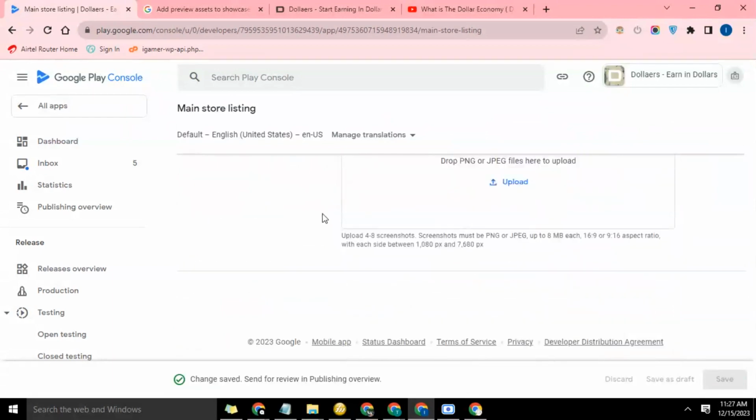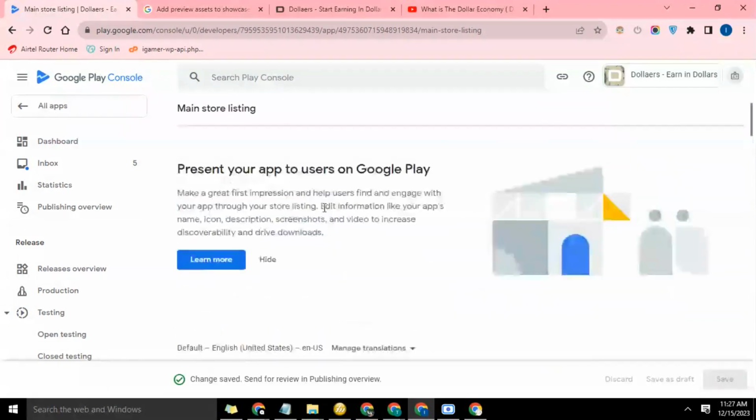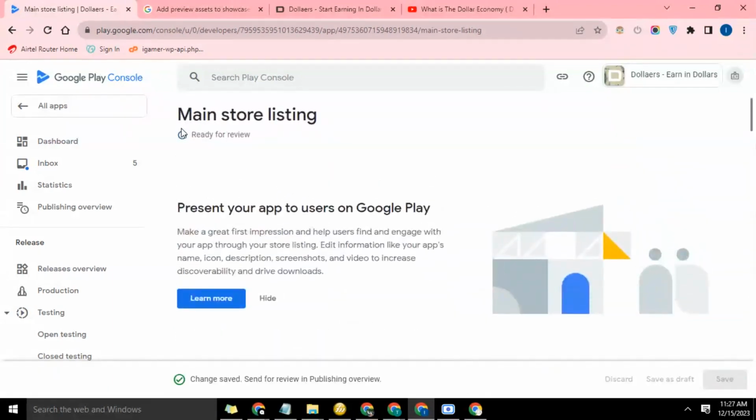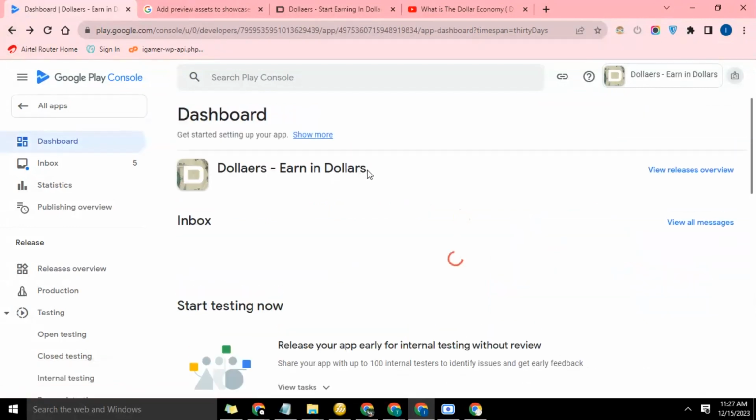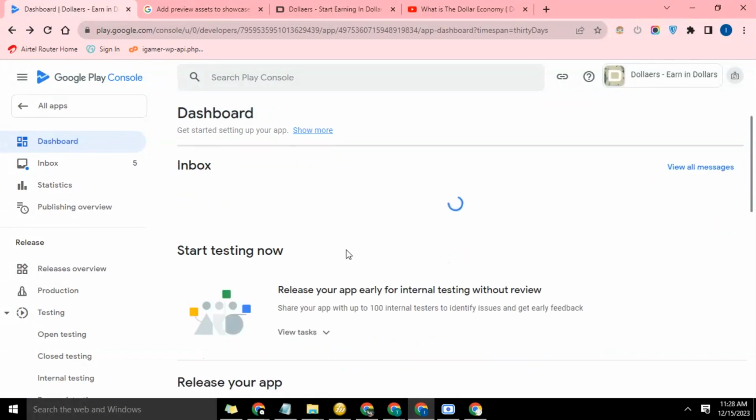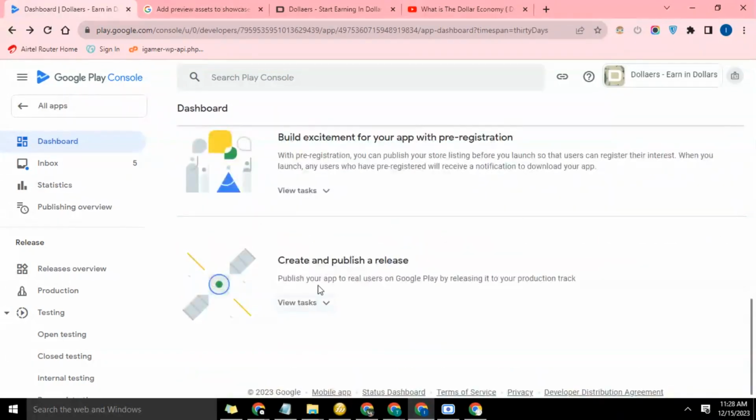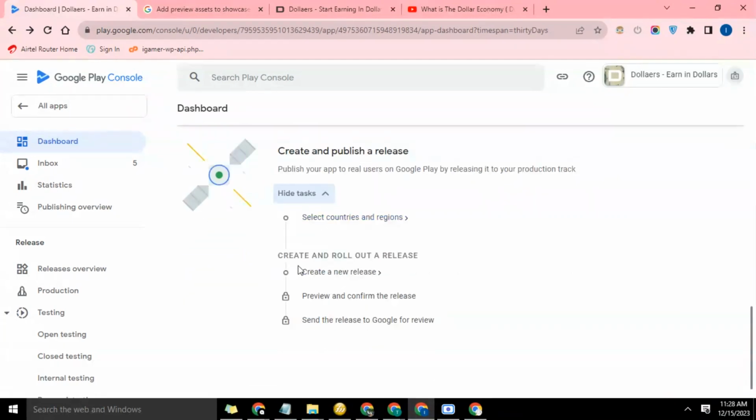Then once that is done, wait for Google to review the app and make it go live. Okay, so now let's go back to the dashboard. Then we scroll down to here, create and publish a release. Okay, so now create a new release.